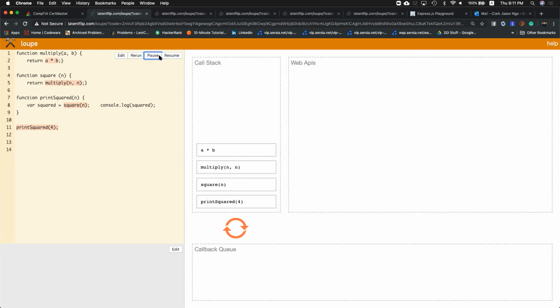The first return would be the A times B, and then it pops out. It's too fast. So what happens at every return is it pops out, until console.log. It's so fast, let's do it again. So call, pop, and then now it has the console.log. Then it has to print out the number 16.